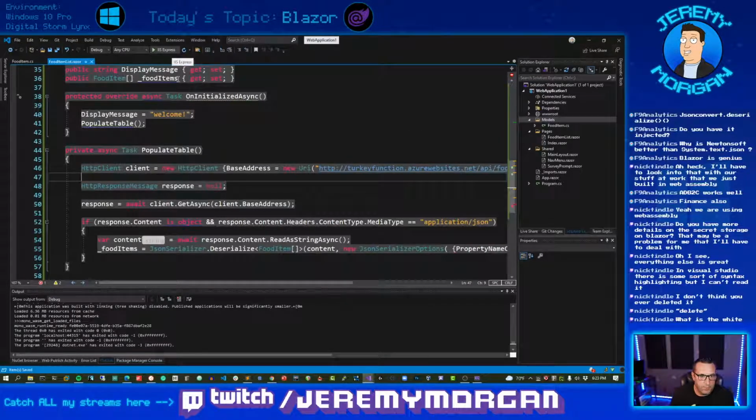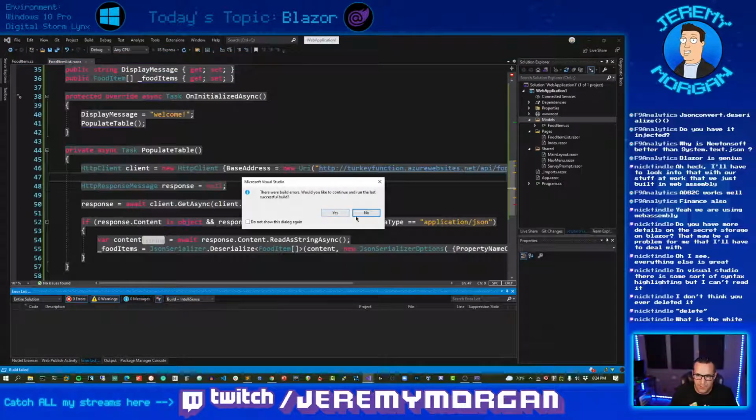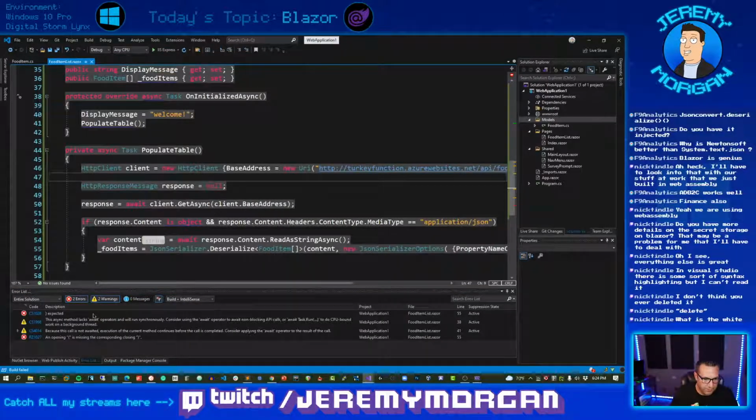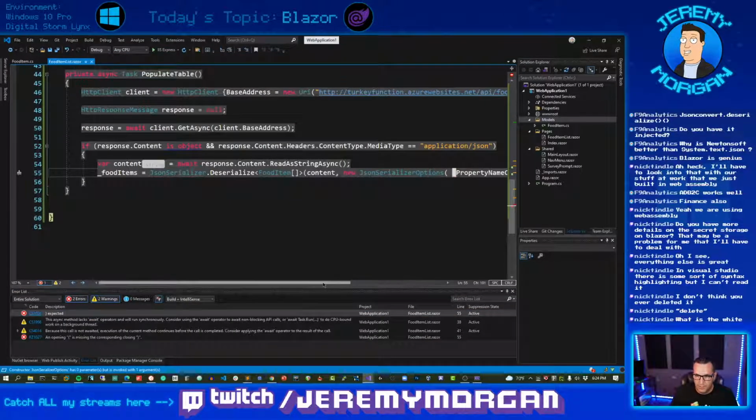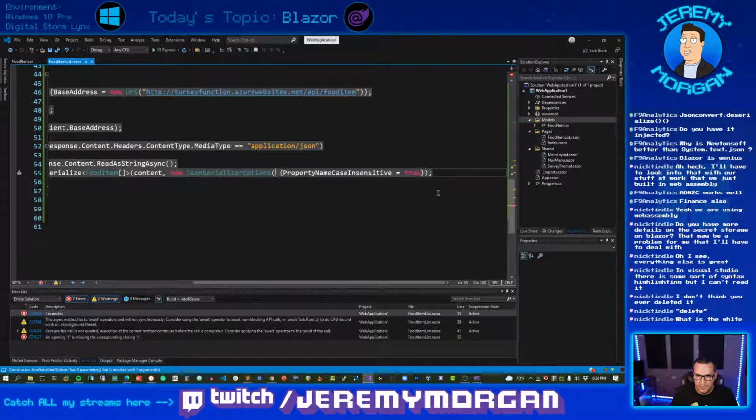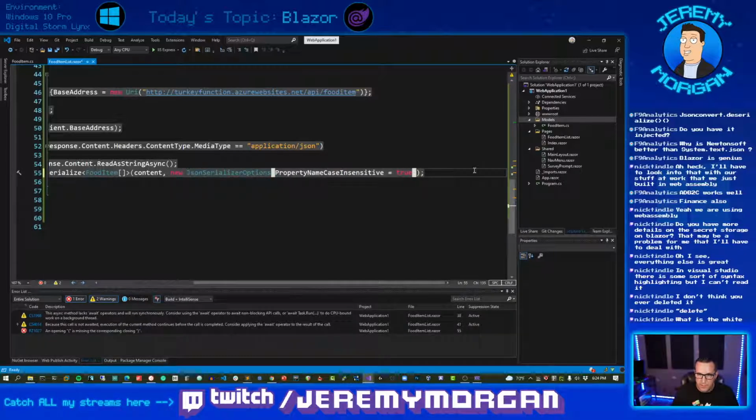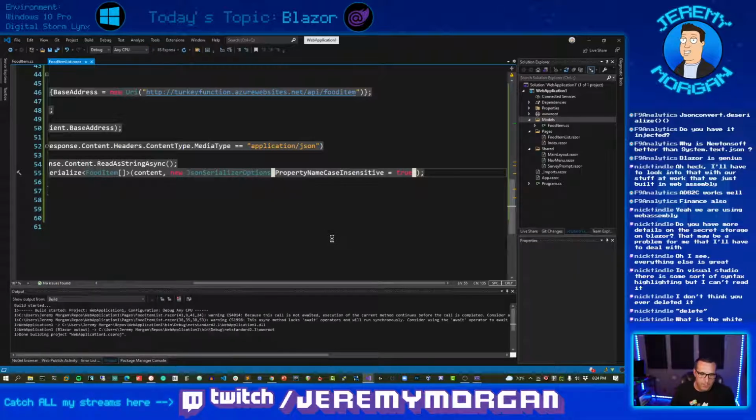And let's press play. But ideally, this should go make a request to our Azure Function app, grab that list, crunch it all, put it all back into something that Blazor can read. And yeah, I totally borked this up, didn't I? JSON serializer options. That doesn't need to be there at all. Now let's press play.